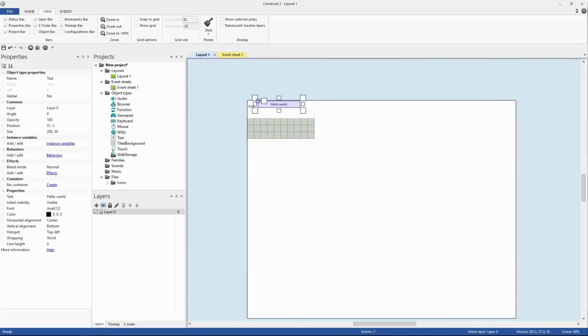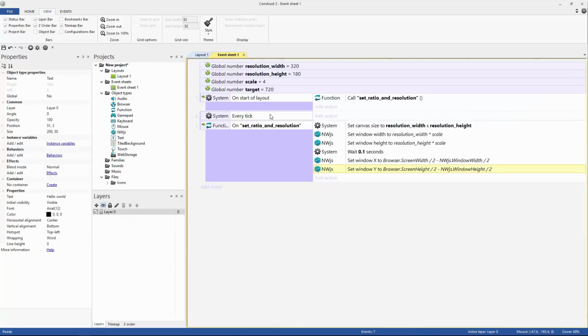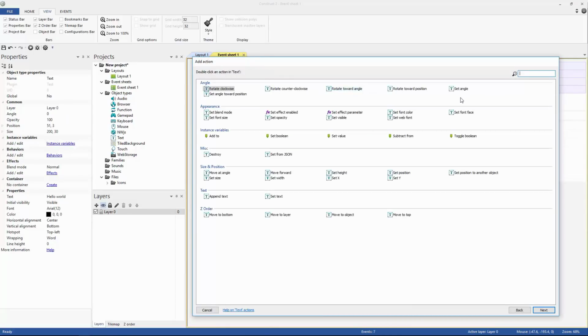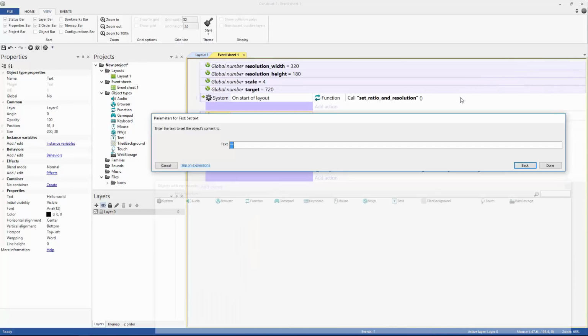To double check the size here, what I can do is set this text in the everytick. So we will end up using the everytick in this lecture. We're going to set the text to nwjs.windowWidth, and I'm going to put a little x there, and nwjs.windowHeight.